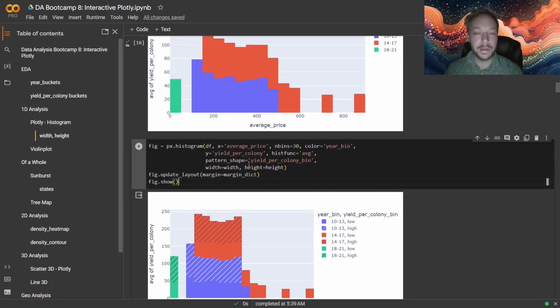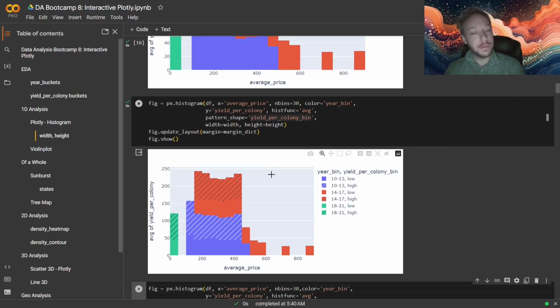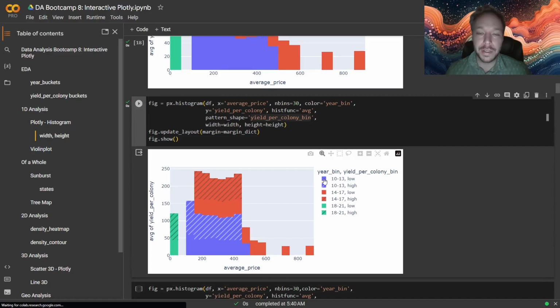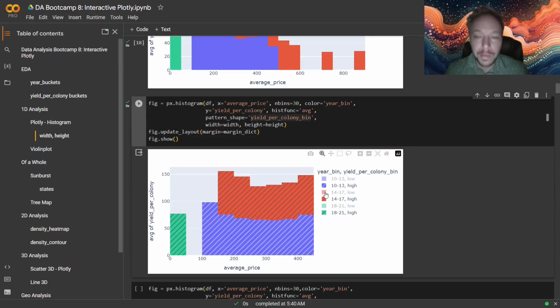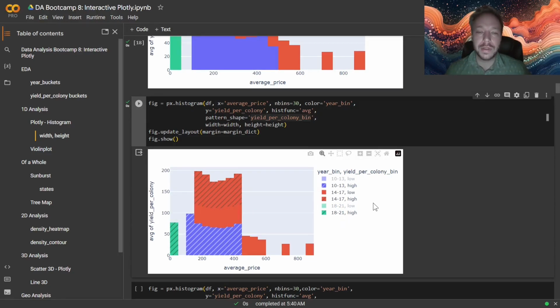Okay, so just having a little bit more fun with this. We're going to change the pattern_shape to yield per colony bin. And now it can be really busy when you start to play around with the patterns and the colors together. But now we can visualize this and really, we can unselect. So if we want to look at only the high values, putting those here, but maybe we want to look at the low value with this as well. Okay, so it starts to give us a really good sense of how this relationship works. You're factoring in two categories now, and how it's impacting the distribution. It can be pretty busy, but you can really get right down into it.